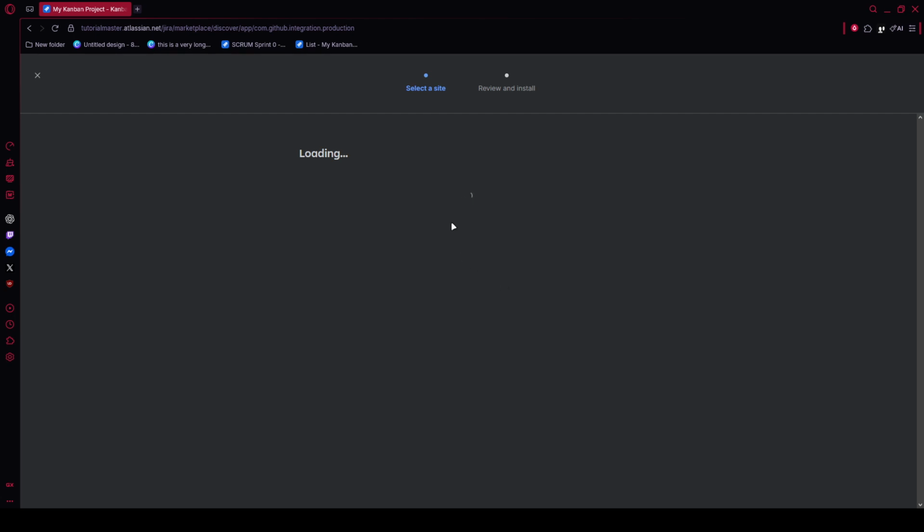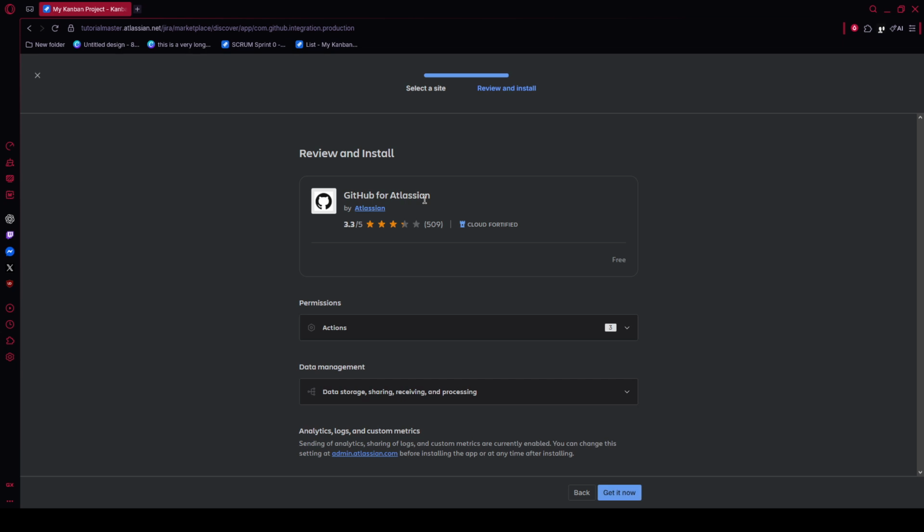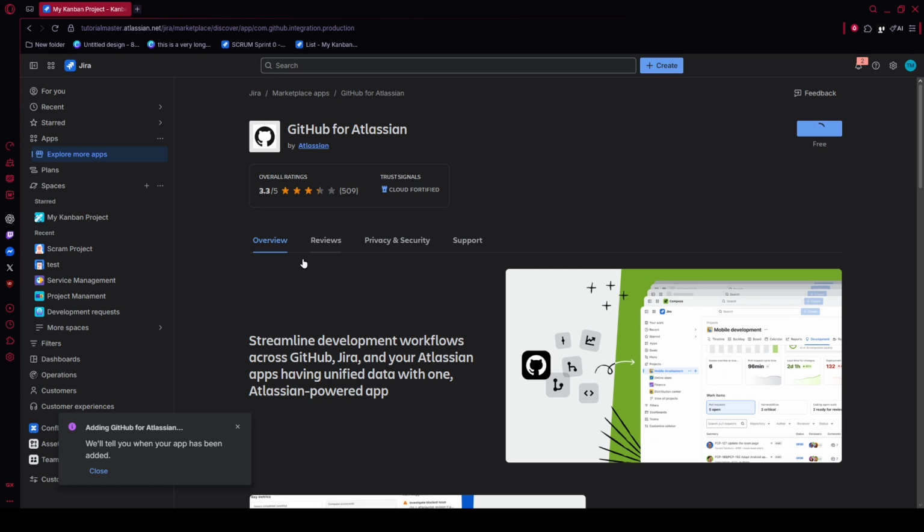On that page, choose the option to connect a GitHub organization or connect an account. If you're already signed into GitHub in the same browser, you'll likely see your available organizations right away. Select the organization you want to connect, click Connect, and follow the permission prompts to authorize access. Make sure you review those permissions carefully before approving them.